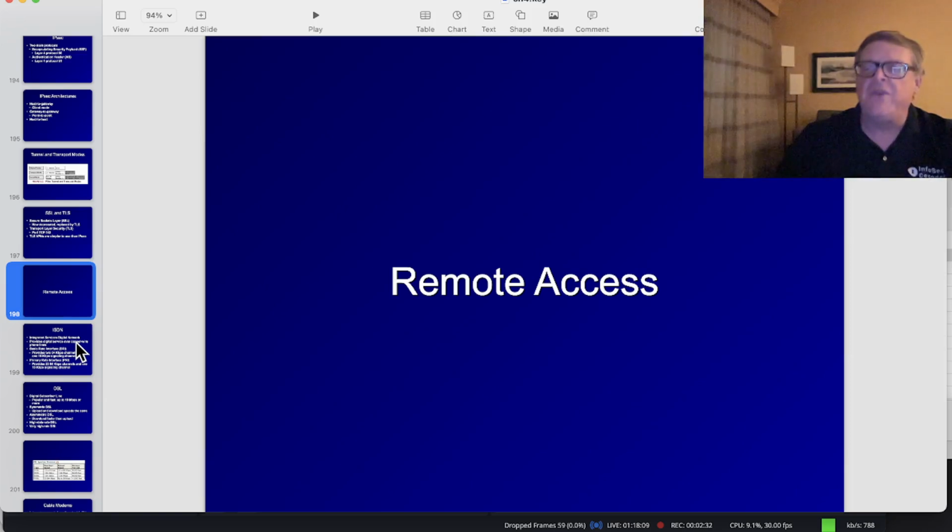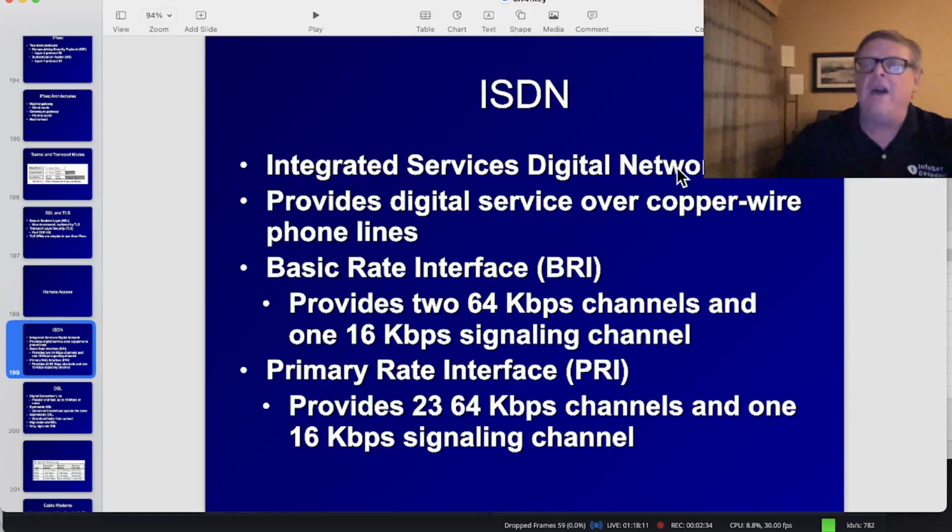Anyway, remote access is where you control a device remotely. The old way to do it was ISDN. You'd have copper wire phone lines to give you an internet connection or some kind of remote controller device. Basic rate interface was the cheapest one. Primary rate interface was bigger, sort of like a T1.